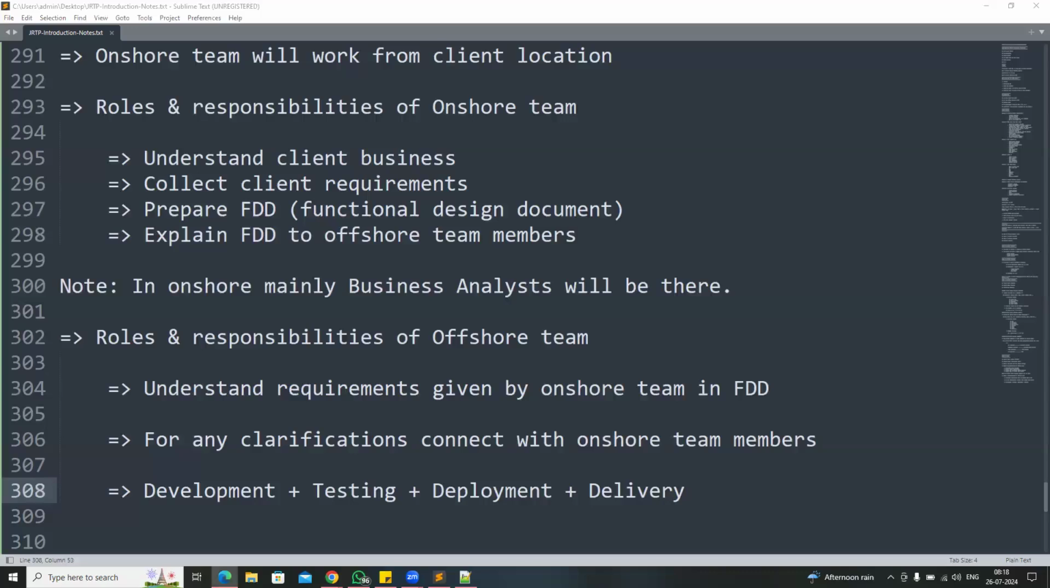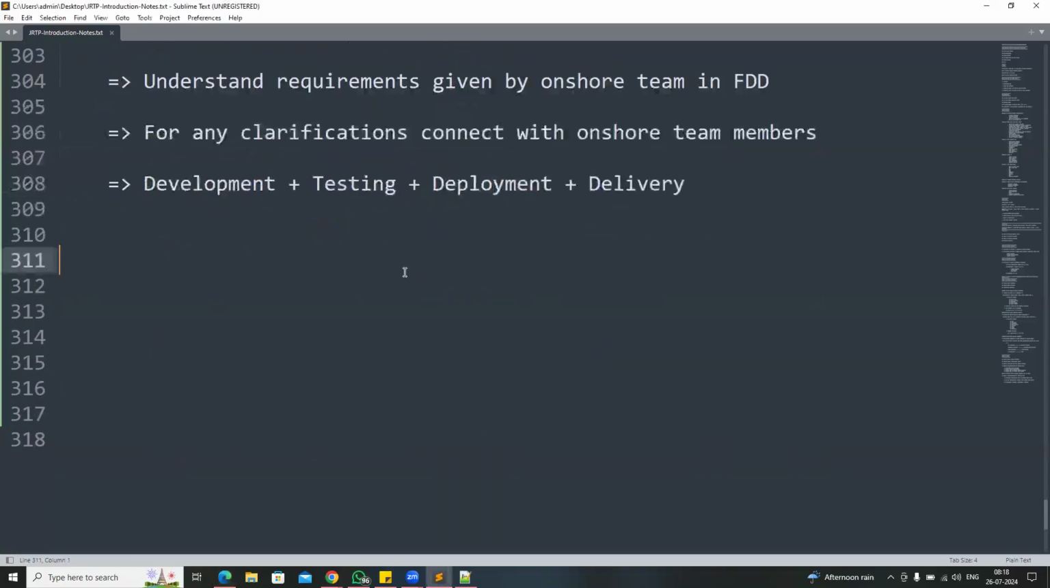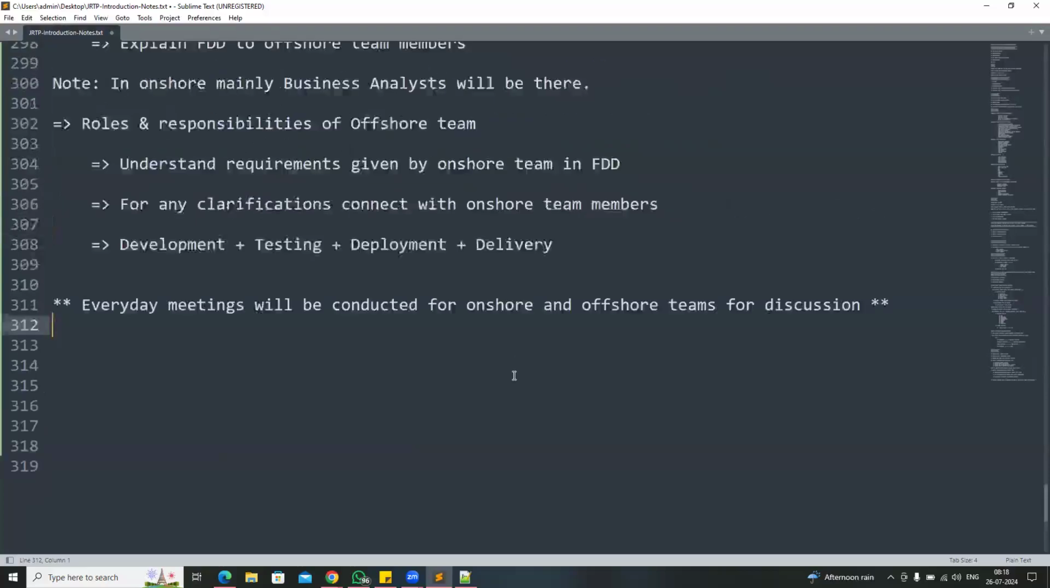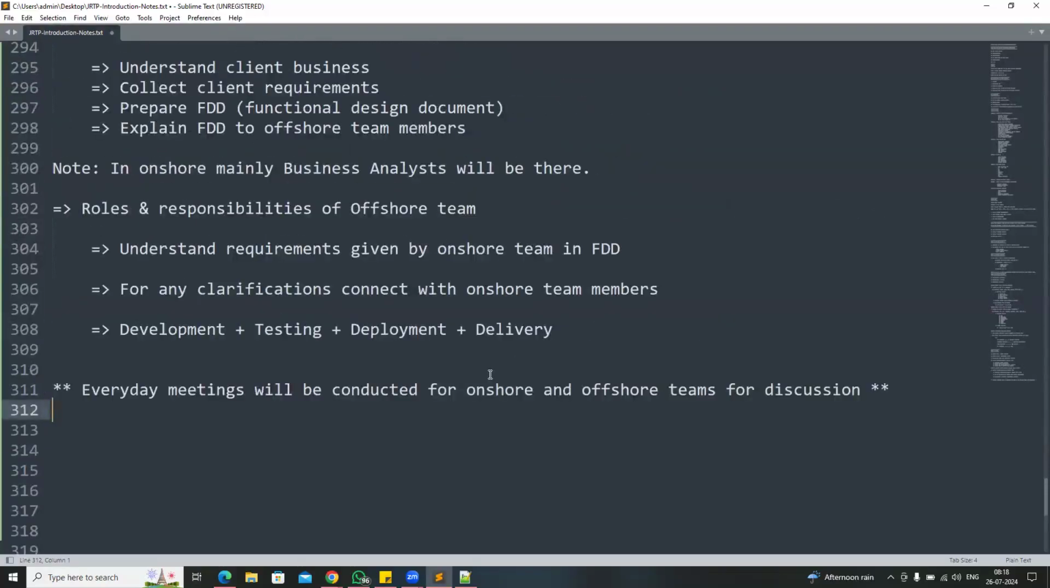And here, as we are in different locations, onshore people are in the client location, and offshore development is happening in the Hyderabad office, Bangalore office, Chennai office. The development centers are available in these locations nowadays. If you take the example of TCS, it is there in Hyderabad, Bangalore, Chennai, Pune. So the developers are available in different locations, and the functional people are available in the client location. Every day meetings will be conducted for onshore and offshore teams for discussion.